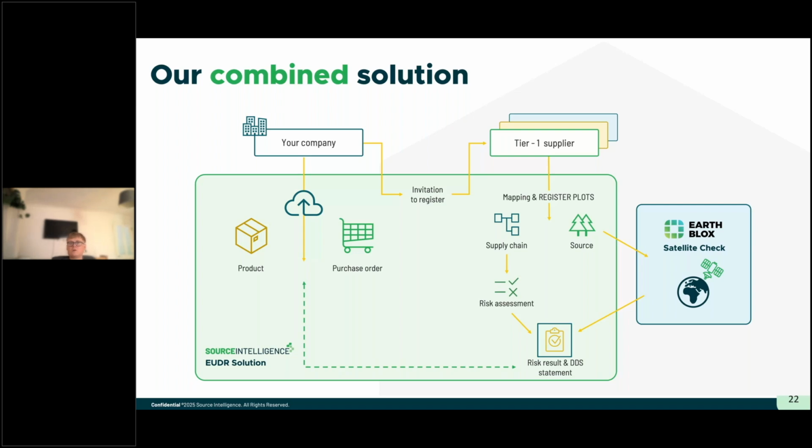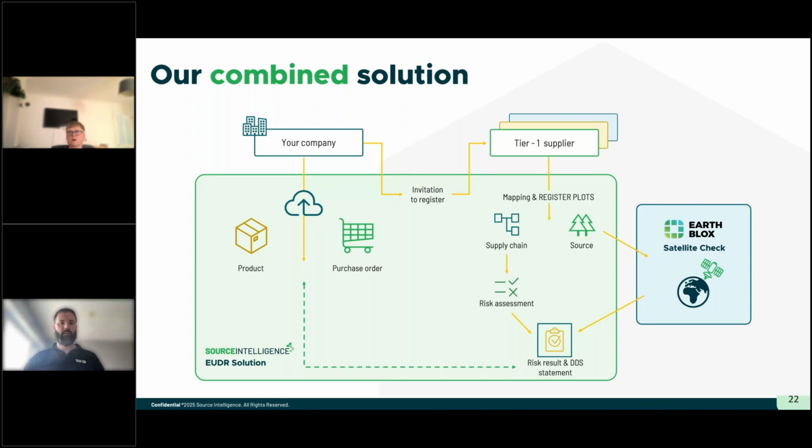So this is what our combined solution looks like. You have the Source Intelligence EUDR solution, where we collect product and purchase order information, tier 1 suppliers, and we map and register plots, and then combined with the satellite checks from Earthblocks, we create a risk result, a due diligence statement too, that can then be submitted automatically to the EU information system. And next, Sam is going to go through the Earthblocks part of this solution, followed by Beth's demo.